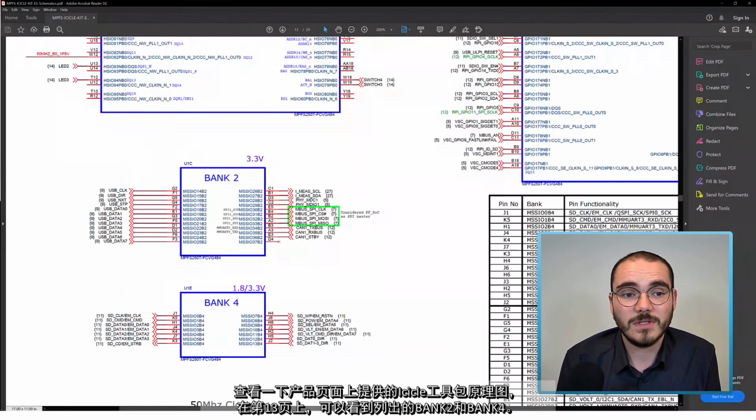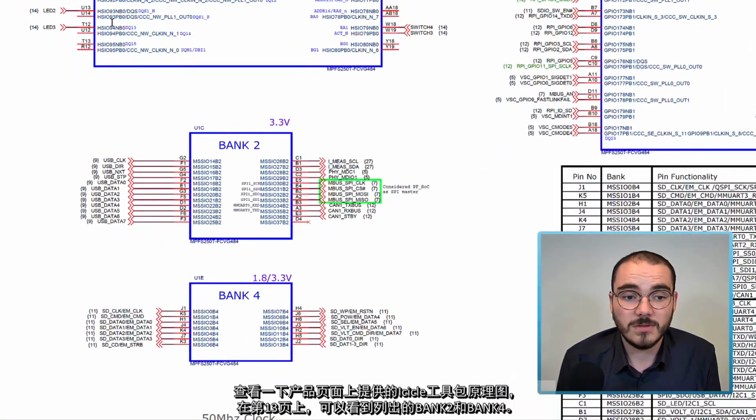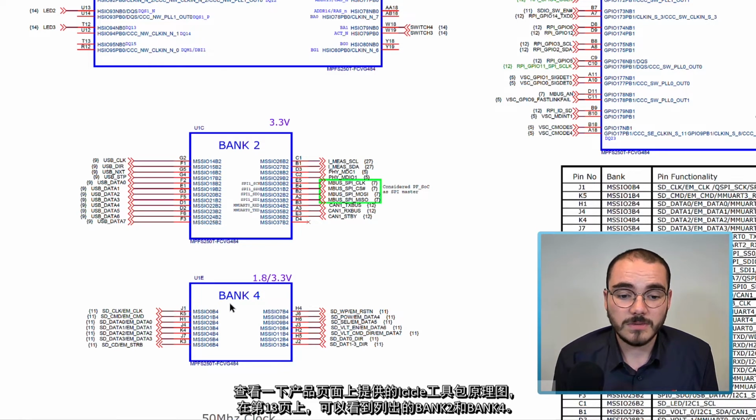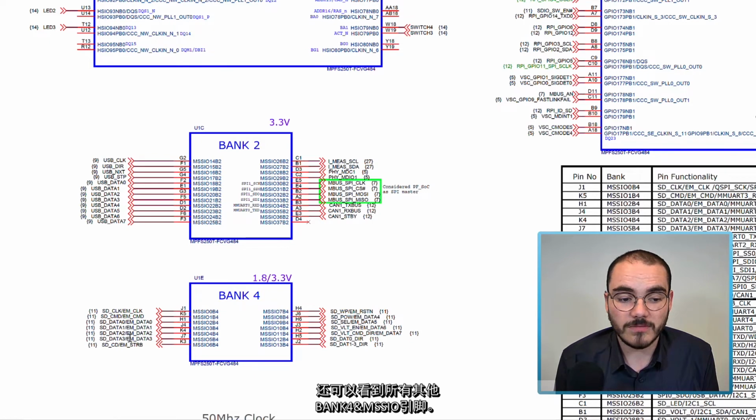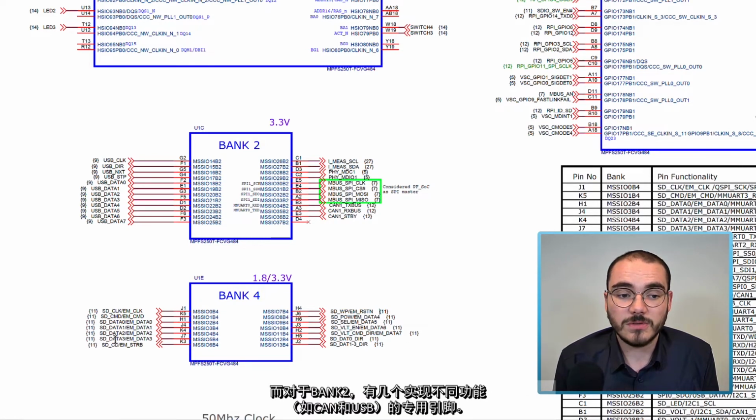And if we have a look at the Icicle Kit Schematics, which are available on the product page, on page 13, you can see Bank 2 and Bank 4 listed off. So I can see that I can select between my SD card write protect pin and my eMMC reset N pin, and so on for all of the Bank 4 MSS I/Os. And then for Bank 2, there are several dedicated pins going out for different things like CAN and USB.